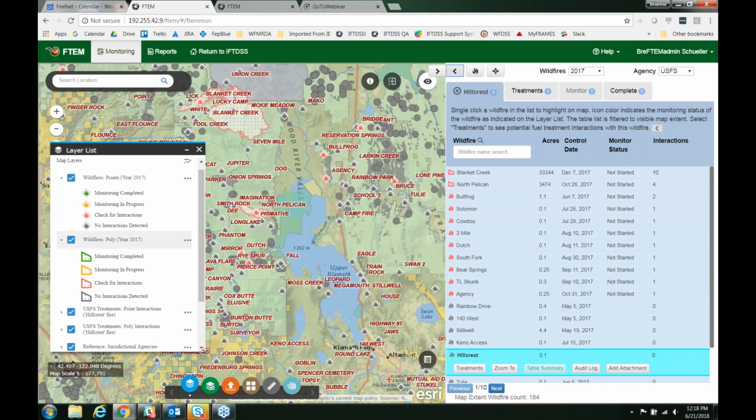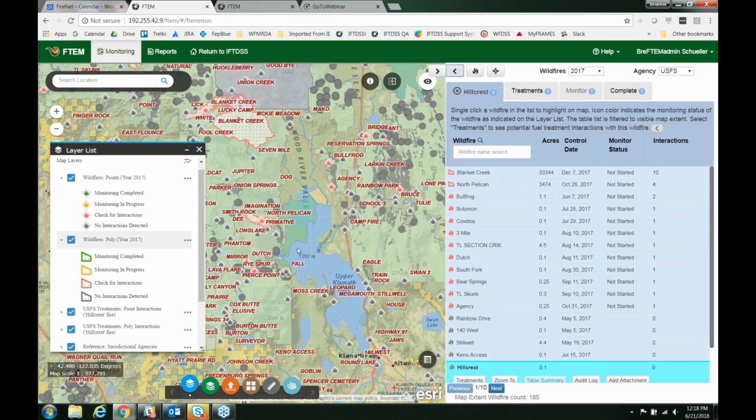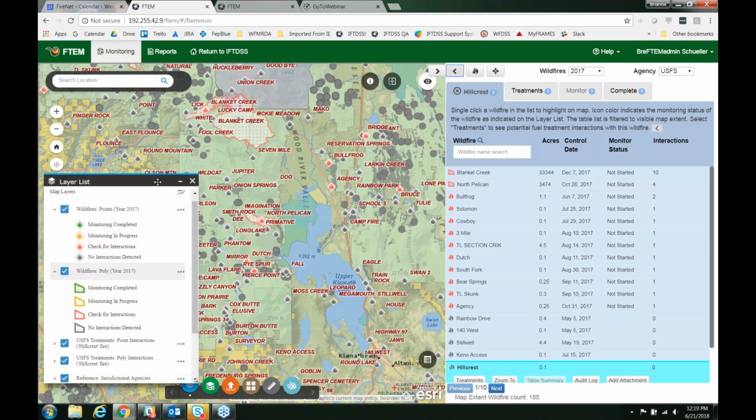So with that too, I'll touch just quickly on the FACTS data coming in. So we do bring in the FACTS data every night as well. So if you update your FACTS data today, you'll see it in FTEM tomorrow. So that occurs at night. And that includes new treatments that you're completing, because that's the criteria for the fuels treatments, is they have to have a complete date. It will also update if you had a completed treatment and you just updated some of the data for that treatment, that will also come into the system. So that's a quick and dirty on data.